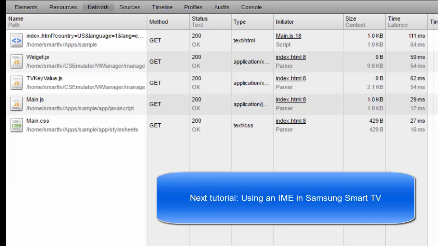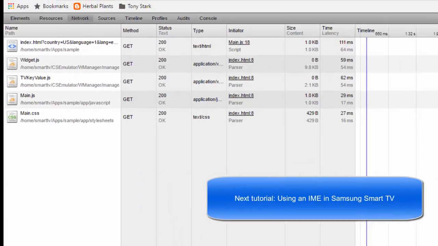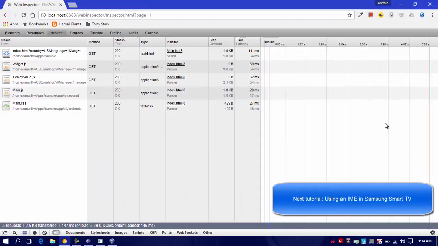My next video will show you how to use the input method editor, also known as the IME, in a Samsung Smart TV environment. So that's all about it. Stay tuned for my next video on how to use the input method editor on a Samsung Smart TV.